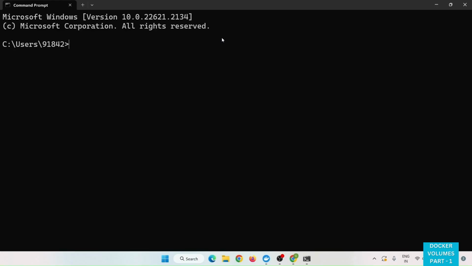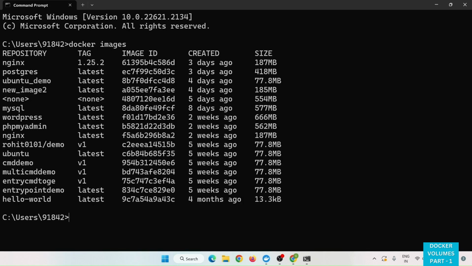So first, let's see why we need Docker volumes. Let's check the images. For example, currently you are working on a project with this Nginx 1.25 image, and you have made all the changes and configurations to this container. Now suppose your client needs some changes. Your client wants you to change this Nginx version to 1.1. Now you have to pull the Nginx 1.1 image from the repo.